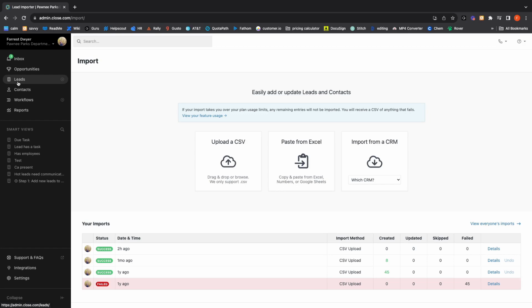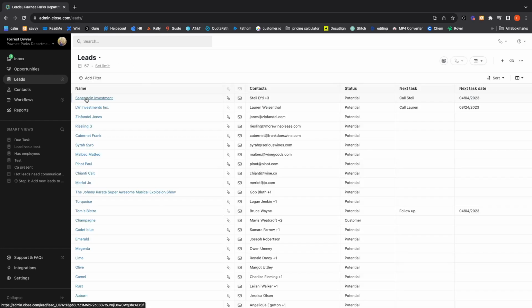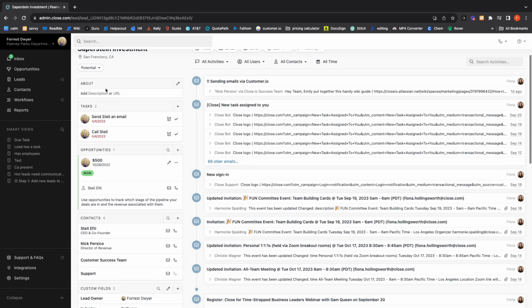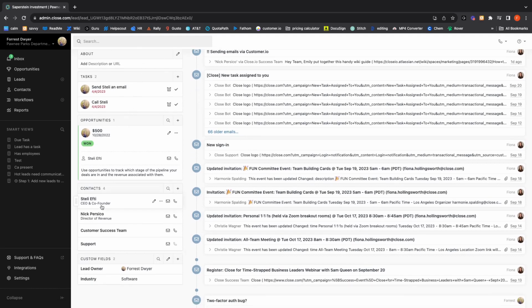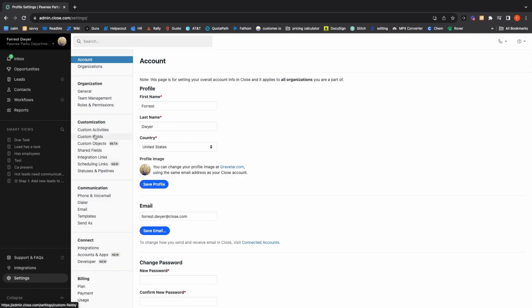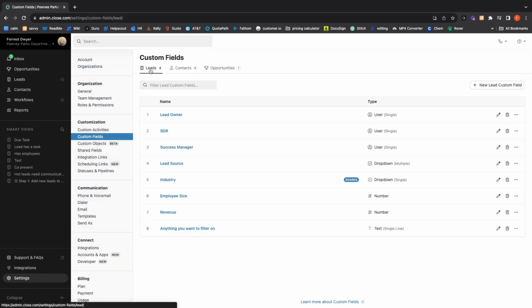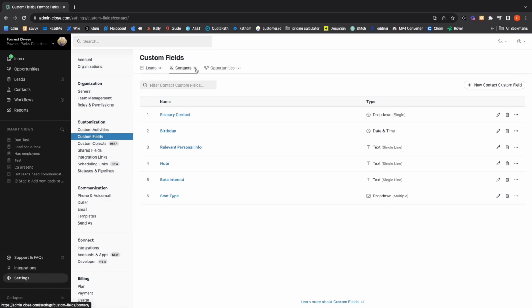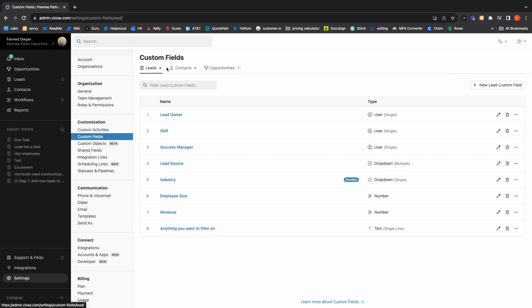So the first and most important thing to understand before importing data is how we organize data within Close. To see that, click on Settings and Custom Fields. You can see here that you've got custom fields on 3 levels: on the leads, on the contact, and on the opportunity. When we're importing data, we're going to be focusing on leads and contacts.